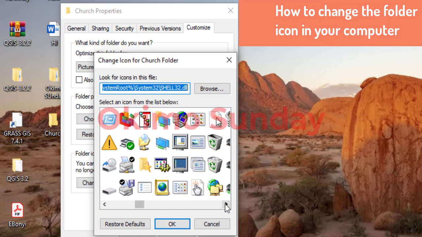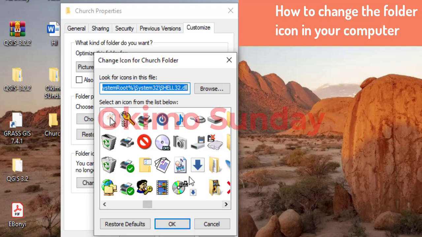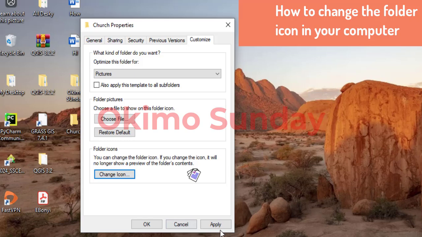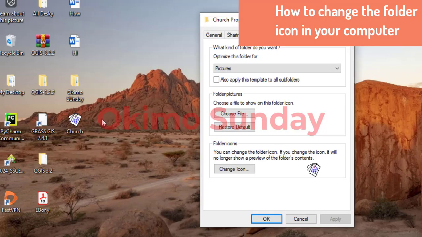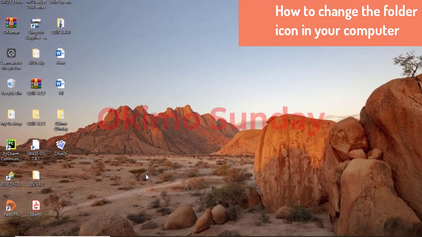Any one you select will simply replace that. Let me select this particular one, then OK it, apply. By clicking apply, you can see the folder icon has already changed. You can OK it. So that's a simple way to change your folder icon.